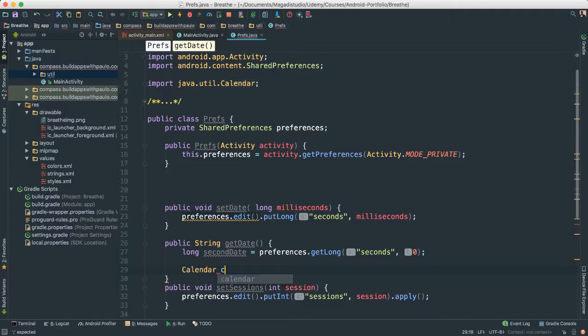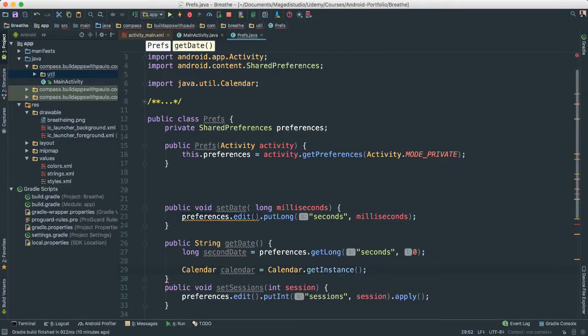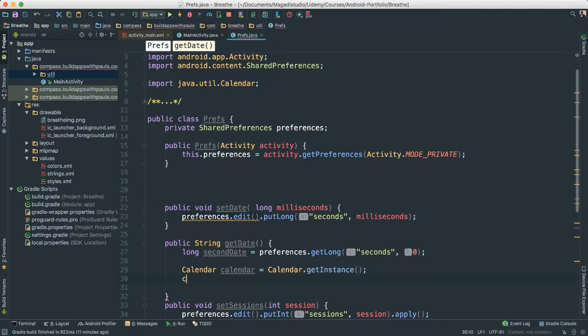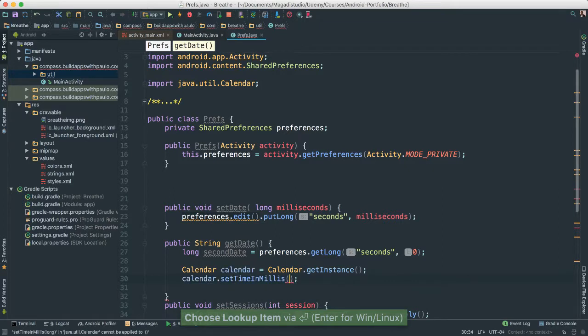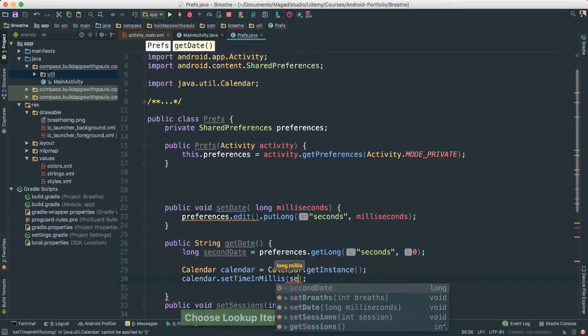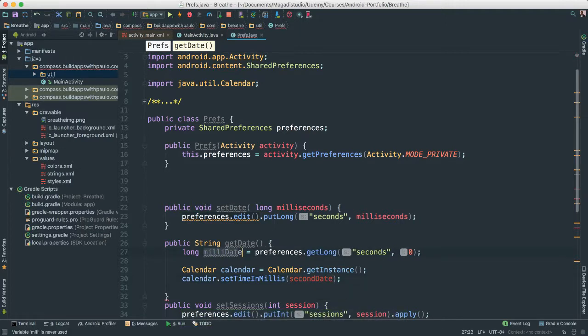So I'm going to call it calendar as such, and I'm going to say Calendar.getInstance, right? Because this is a singleton. Notice we're not saying new Calendar. We just say Calendar.getInstance. That way we just get the correct instance every time, and we don't have to create different objects in memory. Now that we have our calendar, I'm going to set the time in millis. So that means I'm going to pass the second date. In fact, this should probably be milliDate as such, okay, because those are milliseconds. So we need to pass that.